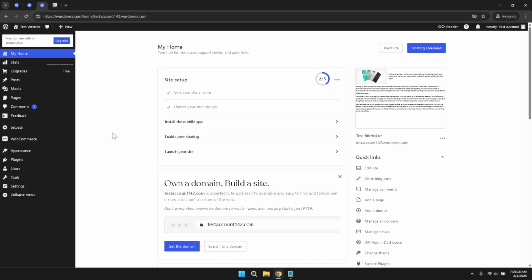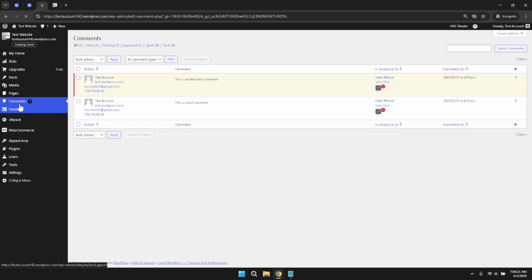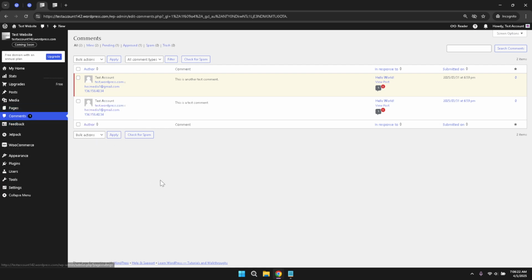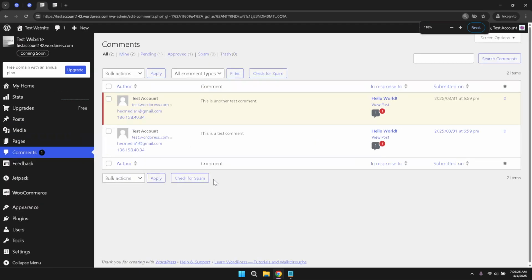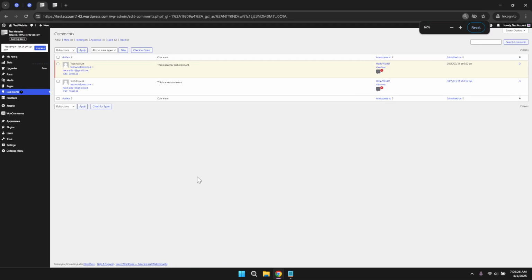The next focus is on navigating to the comments section. Look for the comments option, which can be accessed either through the dashboard menu or by following the provided link that takes you directly to the comments page. In the comments section, you will see a list of all the comments on your site, along with various columns displaying different information.